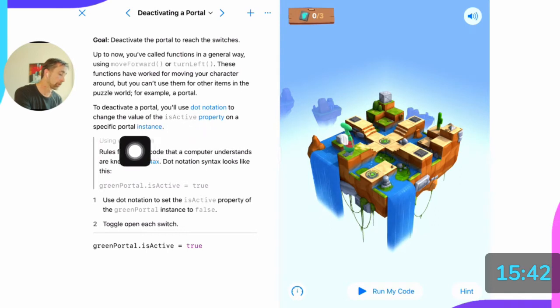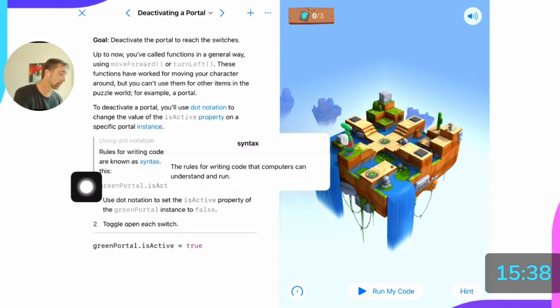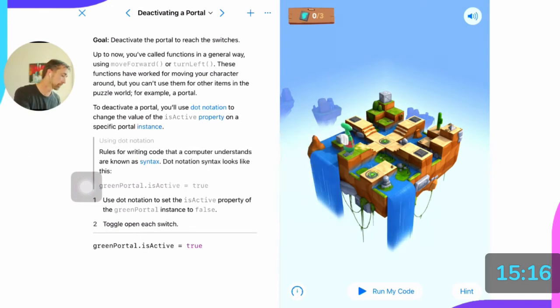We have a definition for property, for instance, and a definition for syntax. This is kind of what we've been learning all along. We've been learning a lot of the concepts of coding, but we've also been learning the syntax, which are just the rules for how we write our code. And we have to be very specific in the syntax we use because otherwise Swift won't understand what we're talking about.